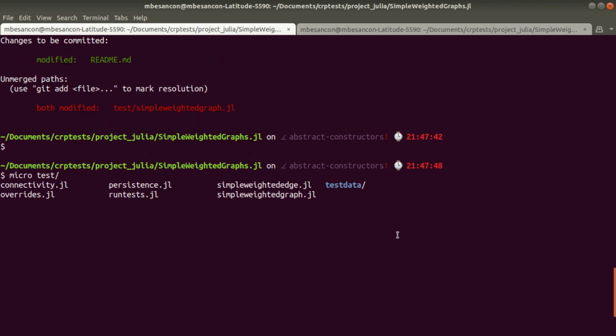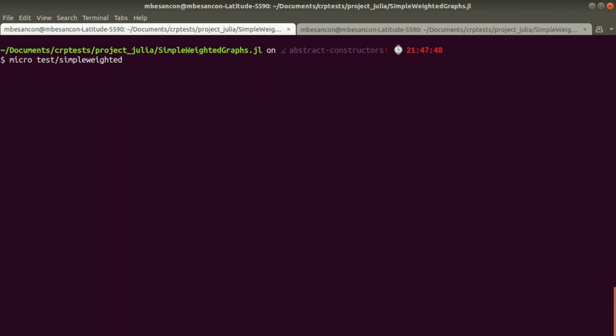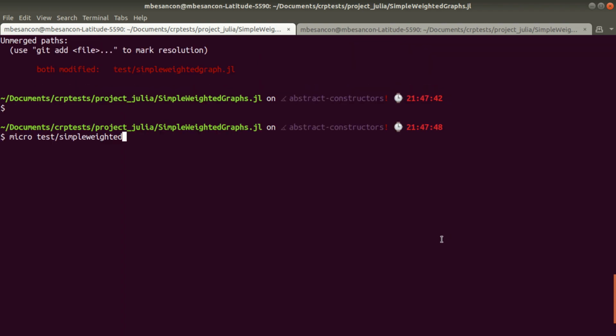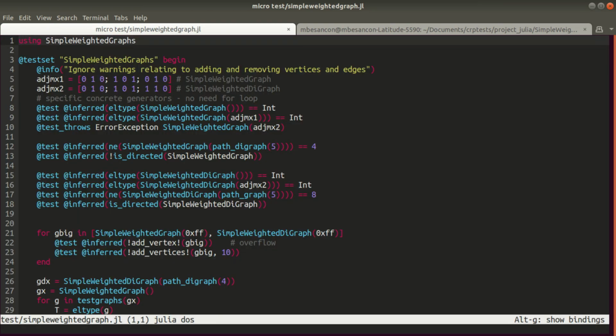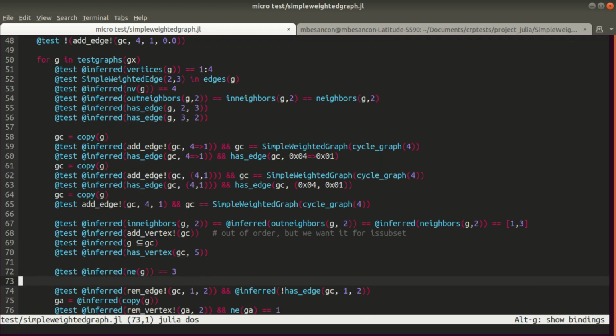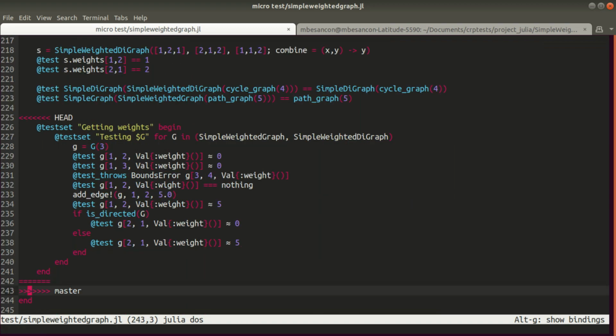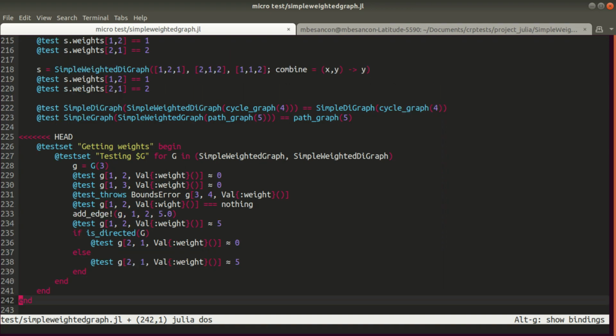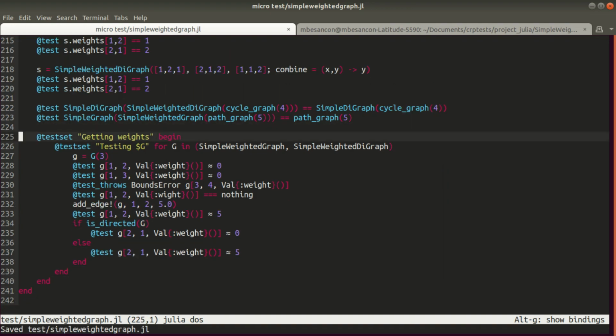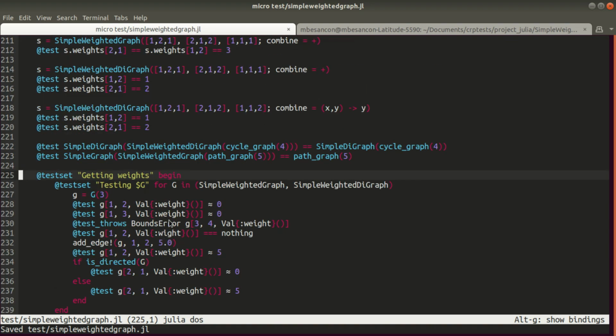Oops, did we say it was simple weighted graph? Alright, so the conflict is somewhere here. Yes. Okay, it's not too bad. But, is this? Yes, it seems to be a nested one. Okay.